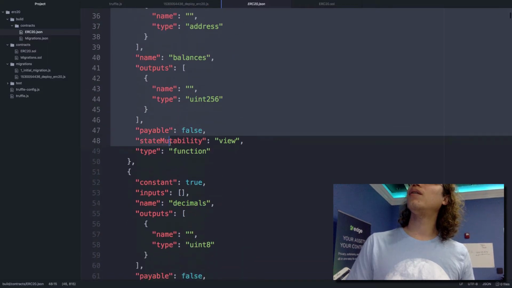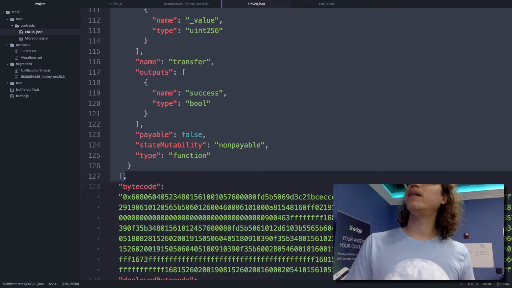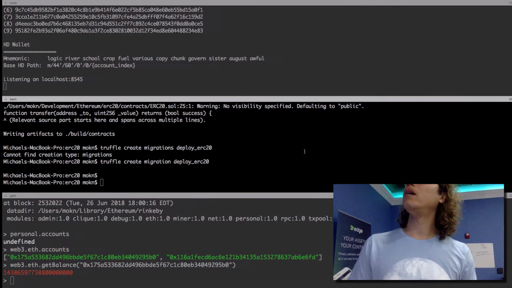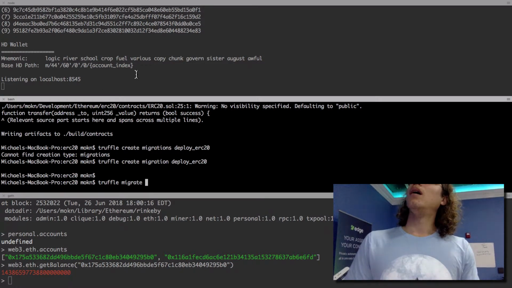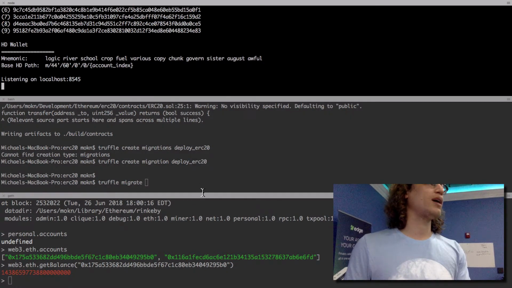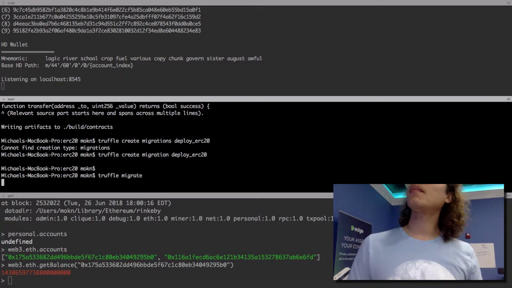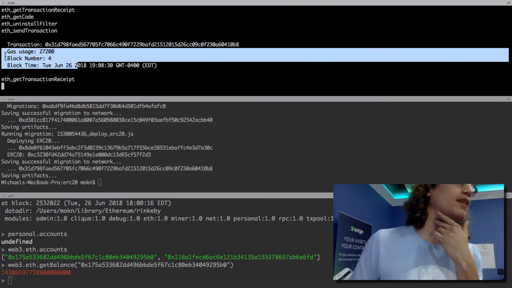Where is it? Right here, right at the bytecode. We're going to use this in a little bit too, so I'll show you. But I think if I do truffle migrate, you'll see up here some transactions actually happen, meaning it deploys to Ganache, to my personal blockchain. Cool. Took 4 blocks in my fake blockchain.